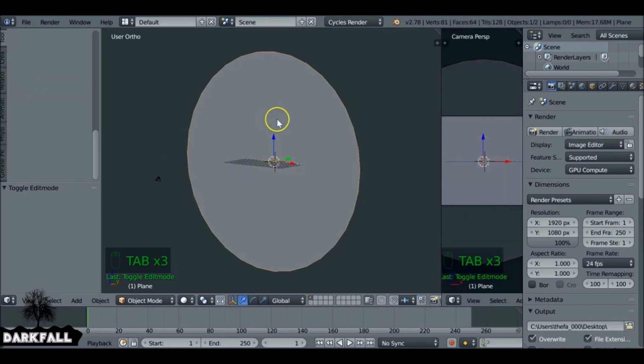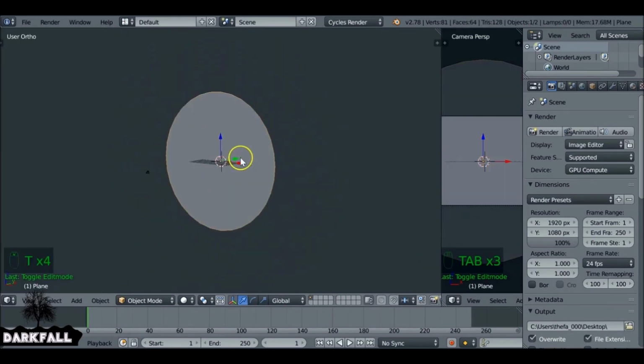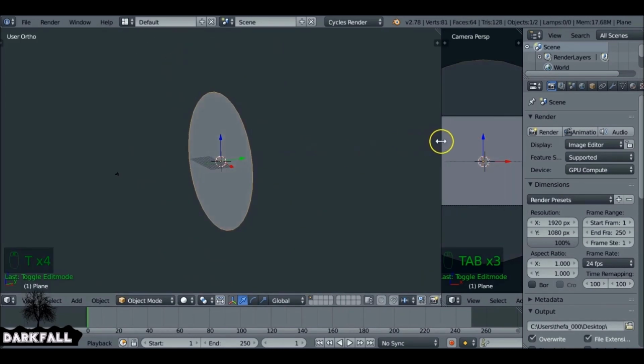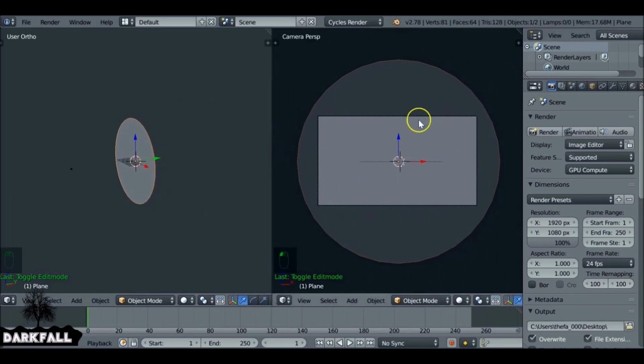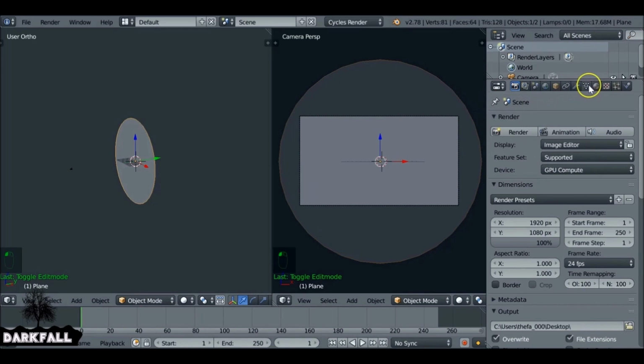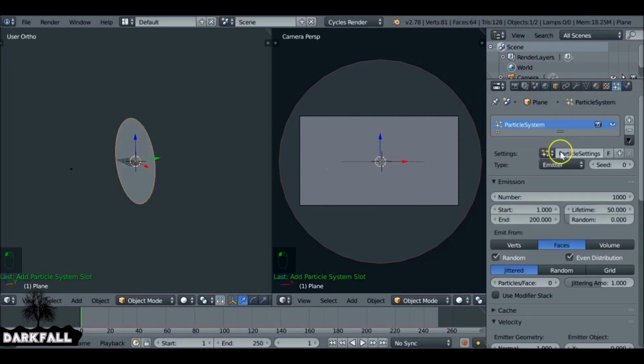Okay, so now we've got that shape, we're going to be adding some particles to it. So if we just drag this window back over so we can see the camera view again. Okay, so in the properties over here, we need to change it to the particle system, then add a new particle system. And then let's name this Stars 1, because we're going to be having a few particle systems, so it's good to name them. Keep it as emitter.